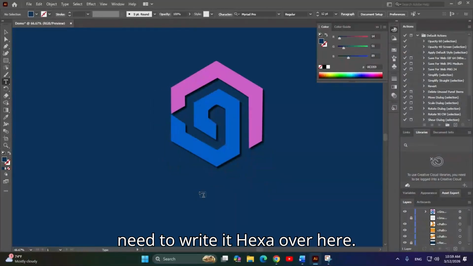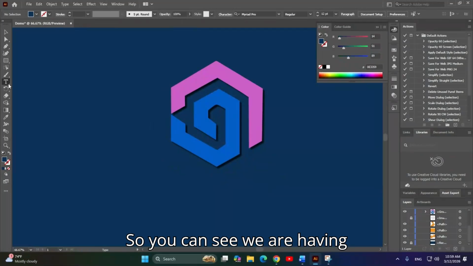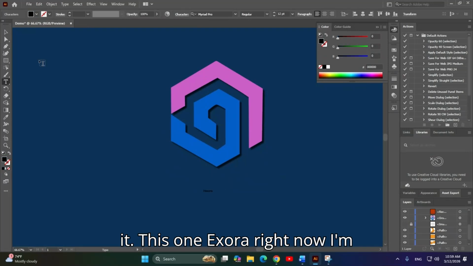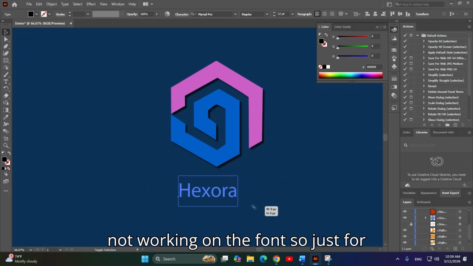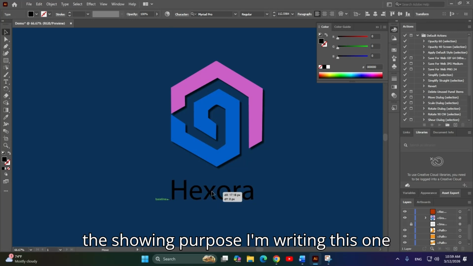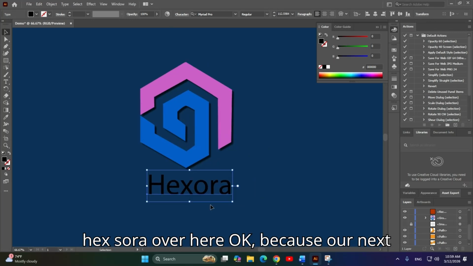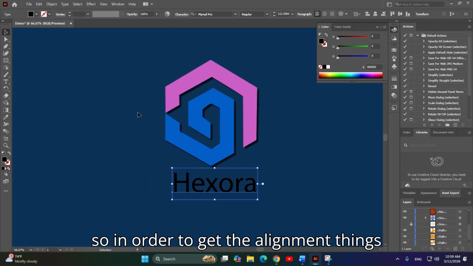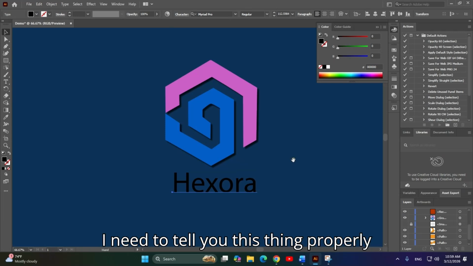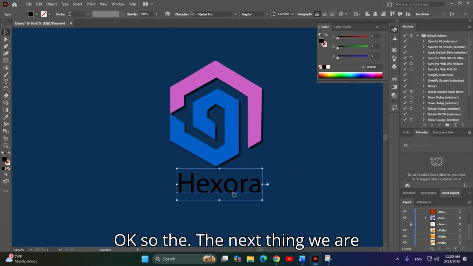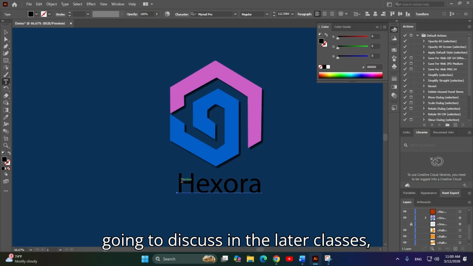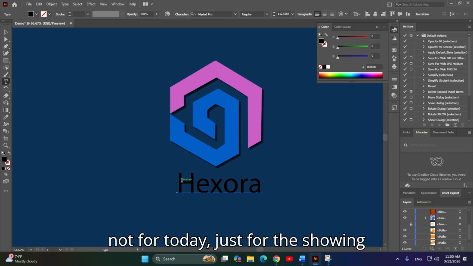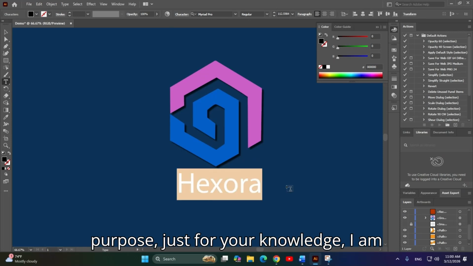So I need to write it Hexora over here. You can see we are having this type tool. I will add this one, Hexora. Right now I'm not working on the font, so just for the showing purpose I am writing this Hexora over here, because our next topic is how to align the objects. In order to get the alignment things, I need to tell you this properly. The text thing we are going to discuss in the later classes, not for today. Just for your knowledge, I am just writing one text. The logo of this name is Hexora.